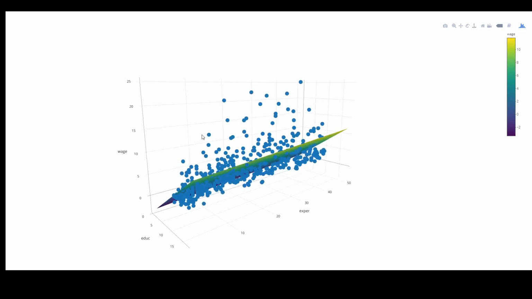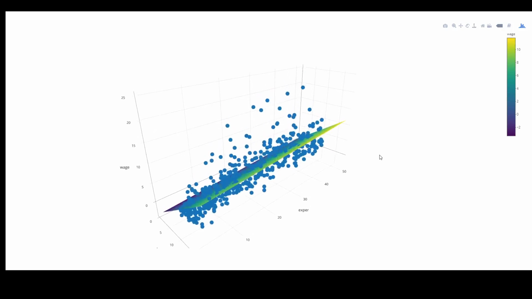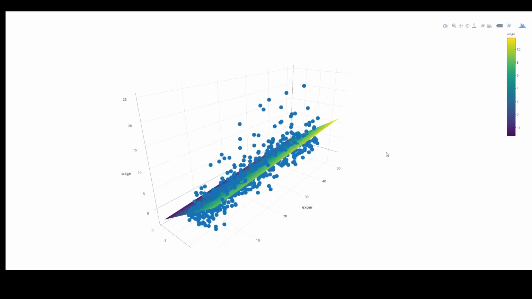Okay, but what's the idea? Imagine we have wage, education, and experience. So we have two explanatory variables here, and our fitted thing is a fitted hyperplane now. It's not a line anymore. Do you see this plane? We call it a hyperplane. This colorful thing is called a hyperplane.